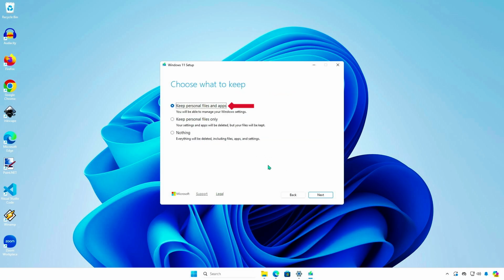As you can see, the option is now available, and both apps and personal data will be kept during the upgrade.